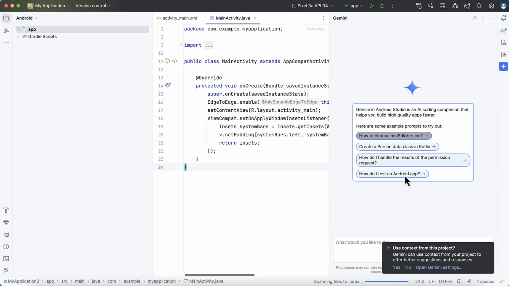If it is not showing like this for you, then it will ask you to log in. You just have to provide your Gmail account and log in as usual, and it will support Gemini. Here it is asking that Gemini can use context from your project to offer better suggestions and responses. The first time you log in with Gemini, it will ask you this. It will ask whether you want to use it for entirely new projects and existing projects, or be asked every time for the specific project.